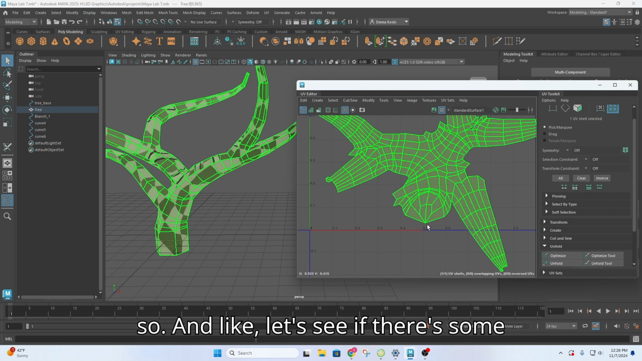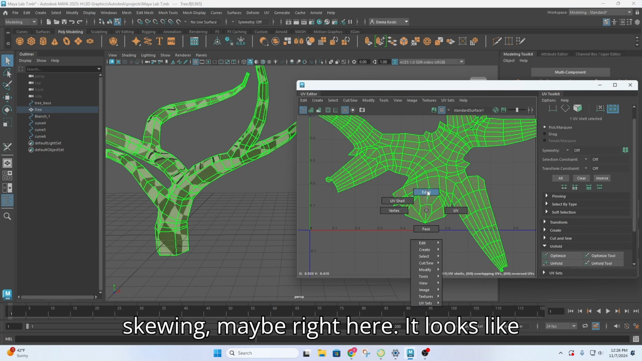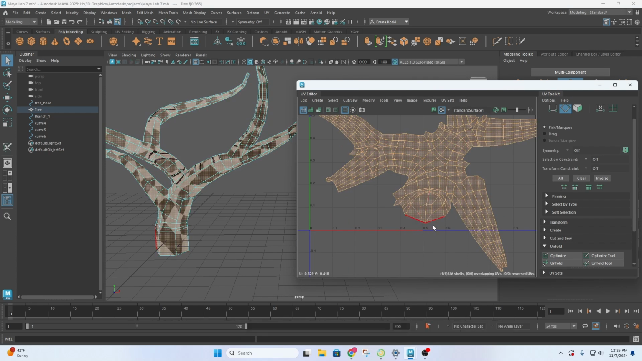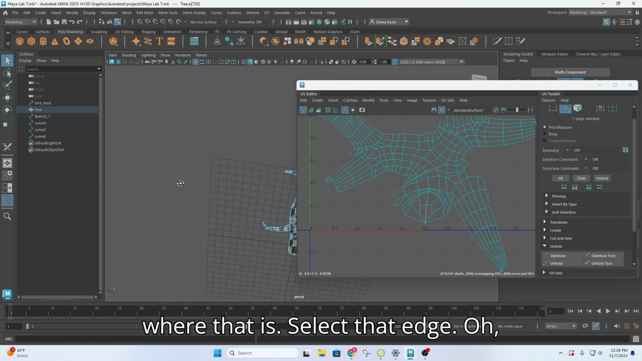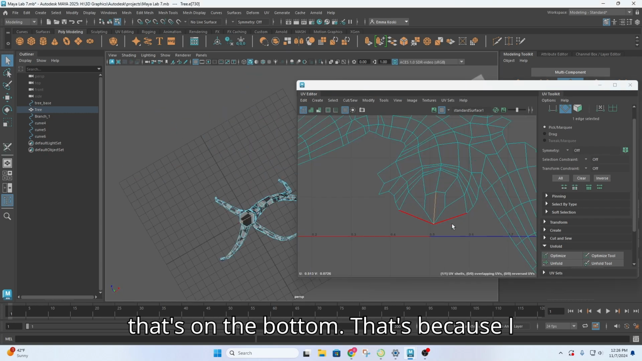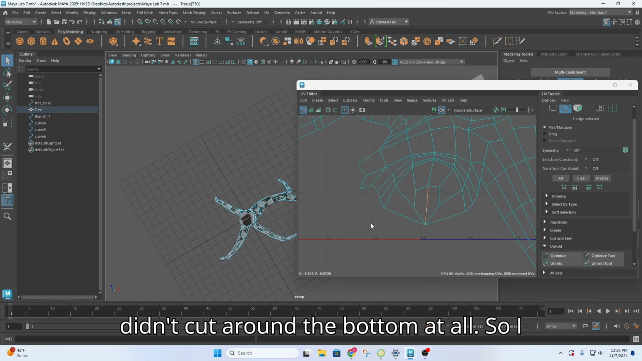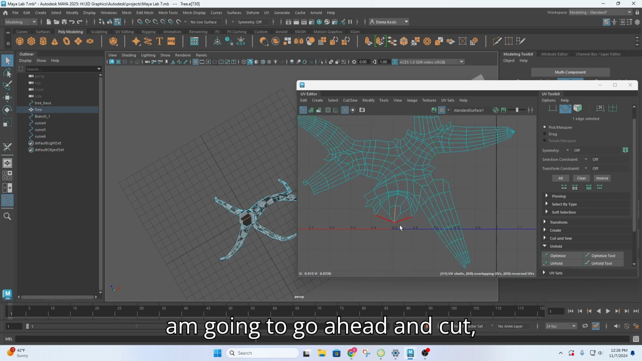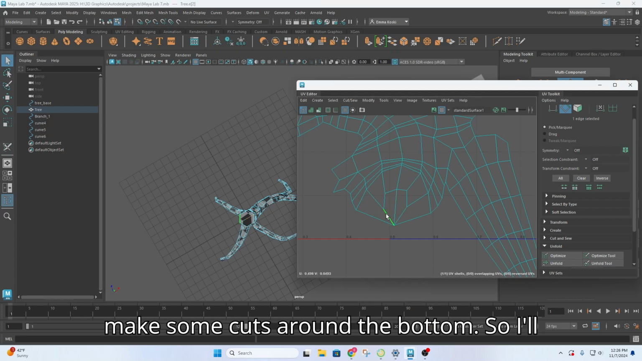Let's see if there's some skewing. Maybe right here, it looks like there's a lot of skewing around this point. So let's find out where that is. Select that edge. Oh, that's on the bottom. That's because I didn't cut around the bottom at all. So I am going to go ahead and make some cuts around the bottom.